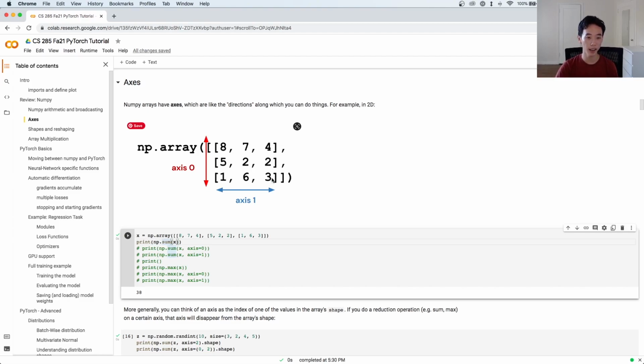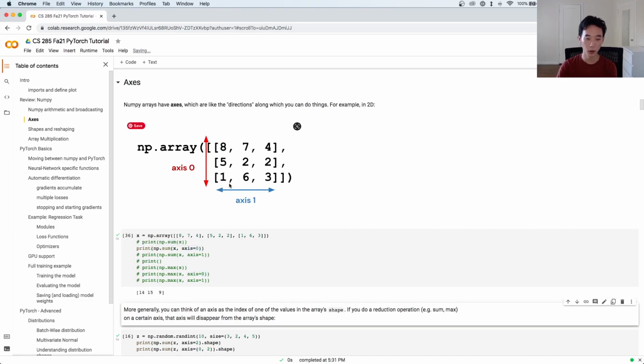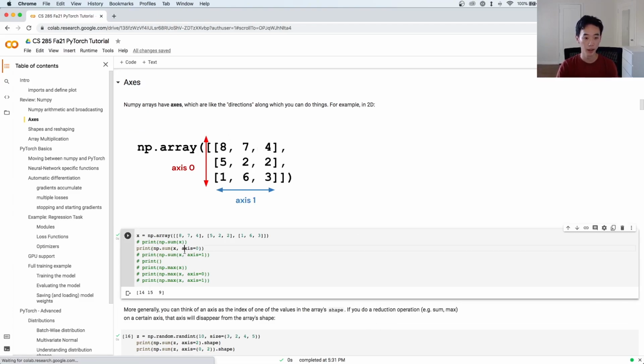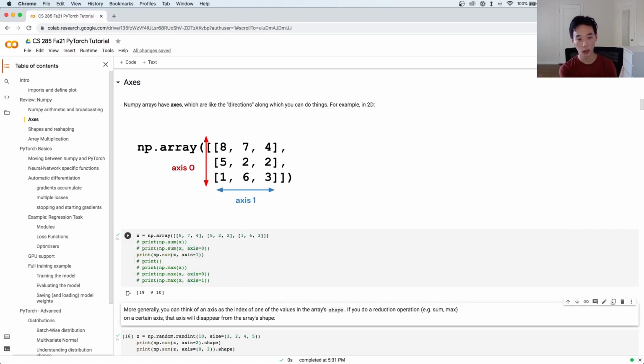I can specify that I only want to do the summation along axis 0. So here, what that's going to do is it'll only do the summation along each column, but it's going to keep those values and not combine them together. And similarly, I can specify axis 1, and that's going to add up all the items in each row. So this way, this way, and this way.